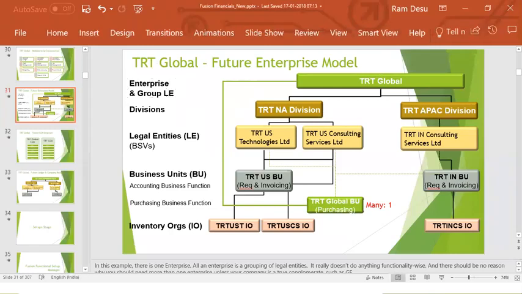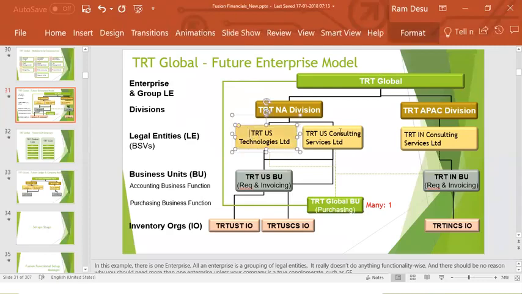So that itself is an enterprise as well as group legal entity. Under that, these are the 2 divisions. Under those divisions, we have 3 legal entities where you are going to do the actual business. And this TRT Global Enterprise is just for reporting purposes that we had created, because TRT Global had a group company. Under that group company, they acquired these 3 individual companies separately.